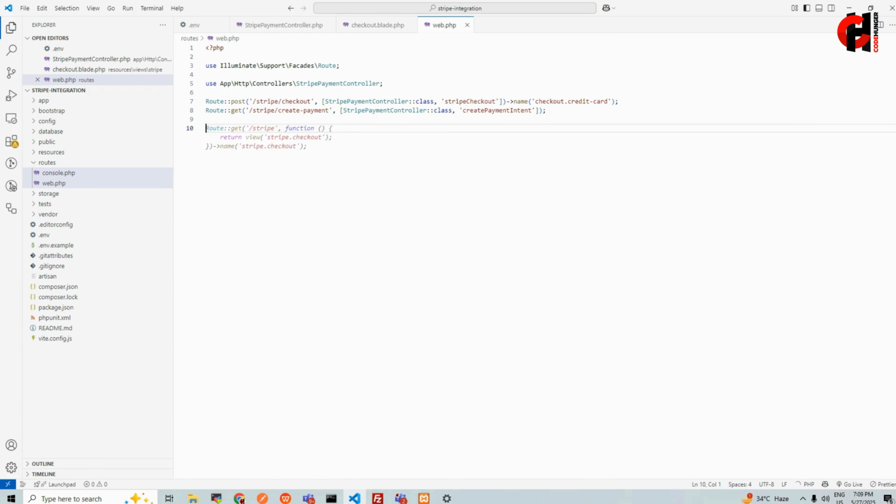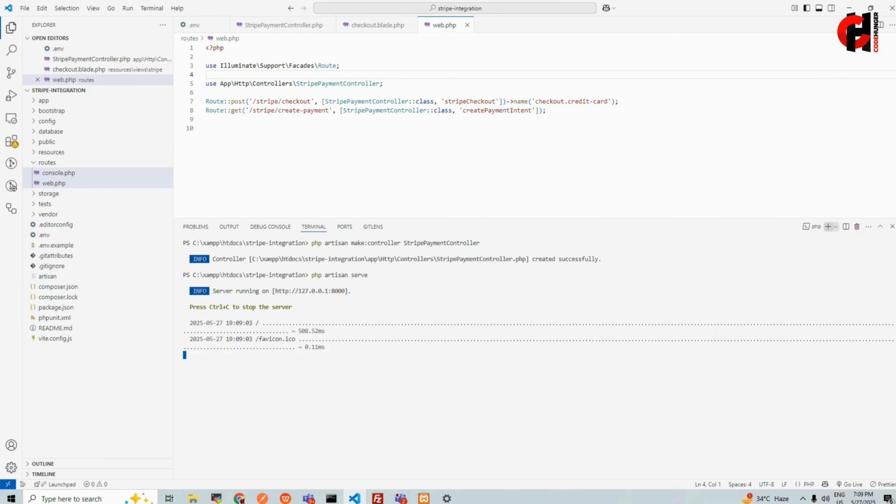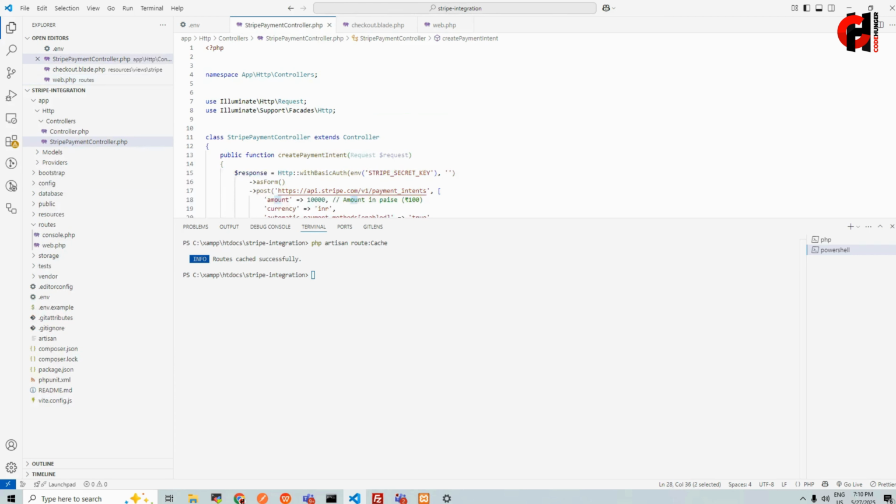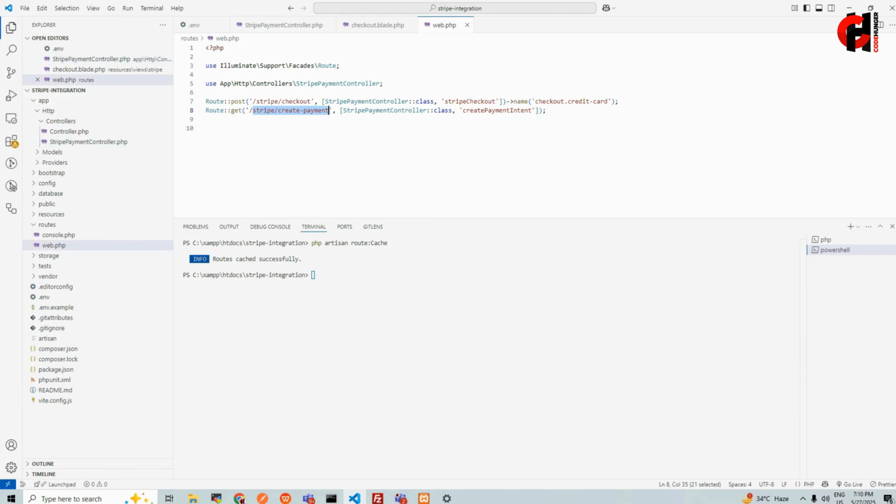Okay, so the route is also added here, and you know that whenever you make any changes in web.php, you have to run php artisan route:cache. Perfect. So now we have to visit our Stripe create payment intent route. Yes.